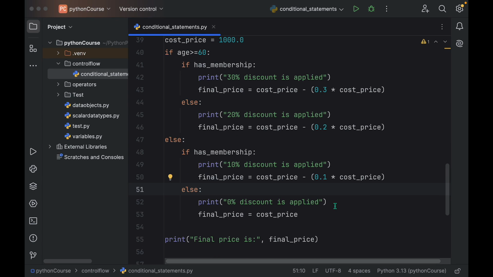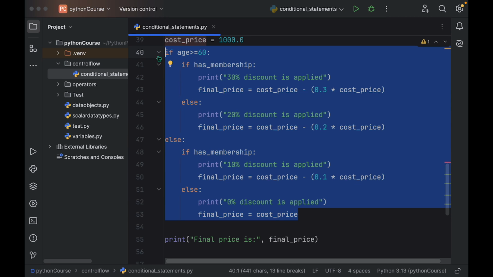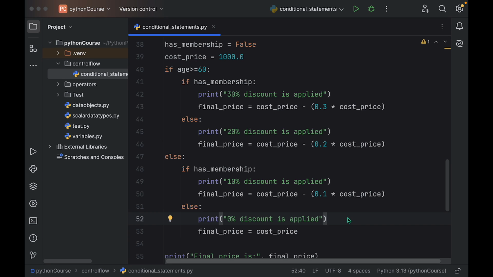And just like the other conditional statements like if, if-else, or if-elif-else, even in this case, this whole thing is considered as one big if statement, inside which we have other if statements. That's why we call this a nested if statement. All right, I hope now you understood nested conditional statements.